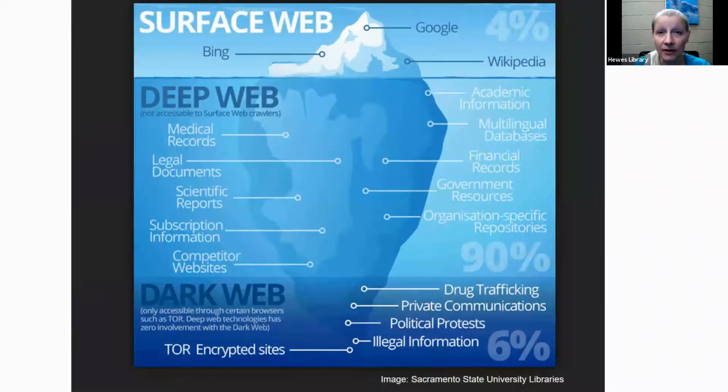So just a reminder that when we do a Google search, we are only searching the surface of the internet. Other types of information that is stored on the internet is not available with regular search engines like Google or Bing. Those types of information sources lie below the surface and require a subscription or other types of special access in order to find them on the internet.